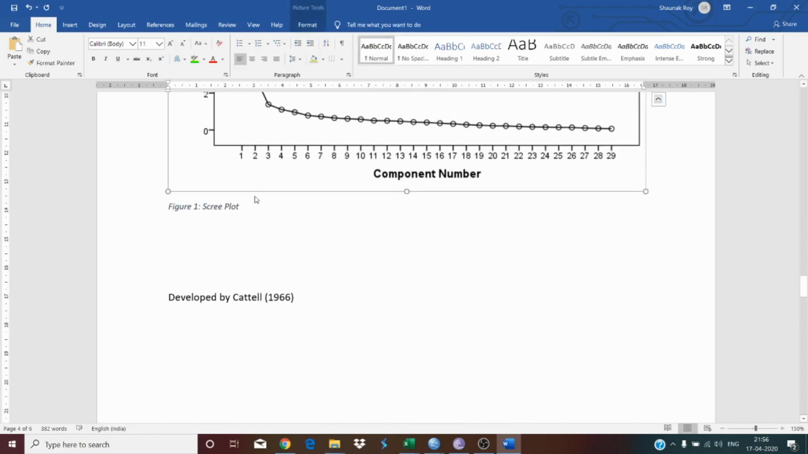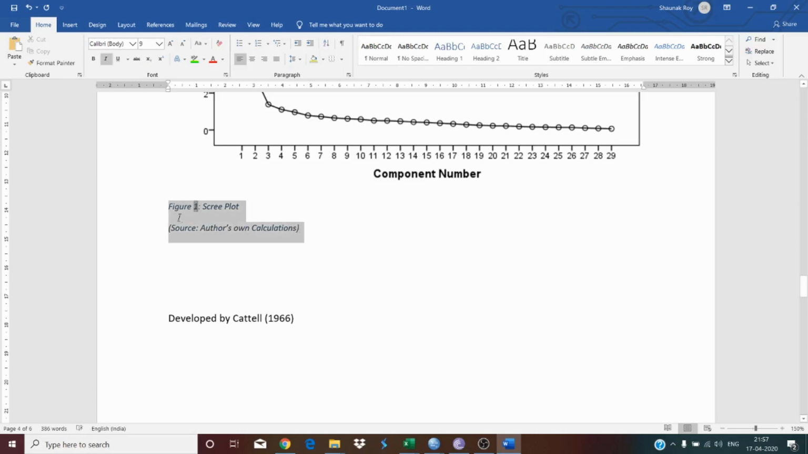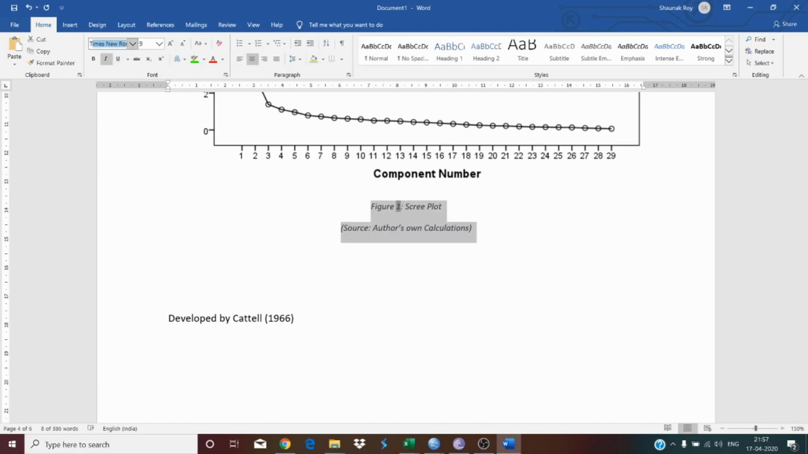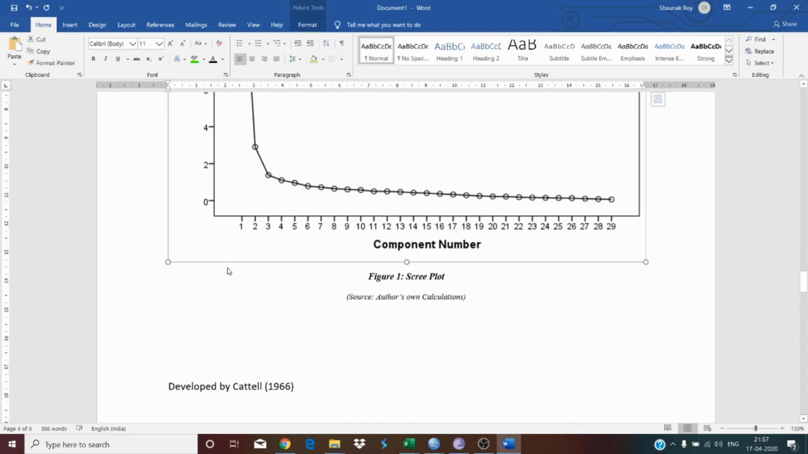Then just write source, author's own calculations or computations, whatever you prefer. Okay, so this is what you need to do. All right, so this is your scree plot. That's it. If you want, you can reduce the size.